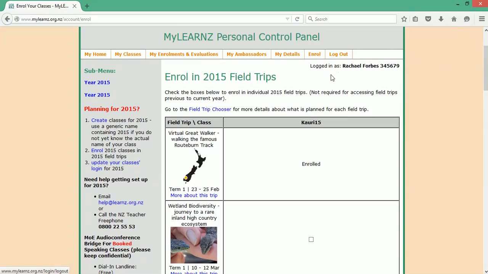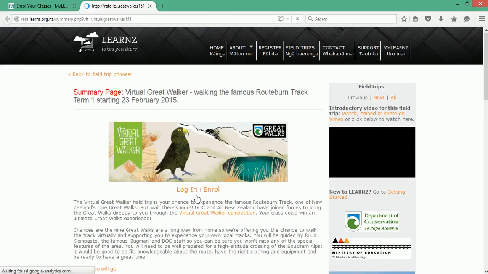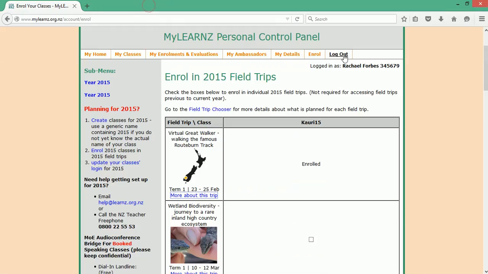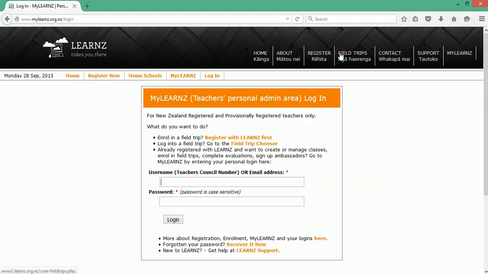So I could either log out of that and go to the LEARNZ homepage. I could go to that actual field trip and I could log in from there. But I'm going to go the other way. I'm going to log out. I've logged out of there. I'm going to go to the LEARNZ homepage. So I've got to go there, go to the icon. I could have gone to that.